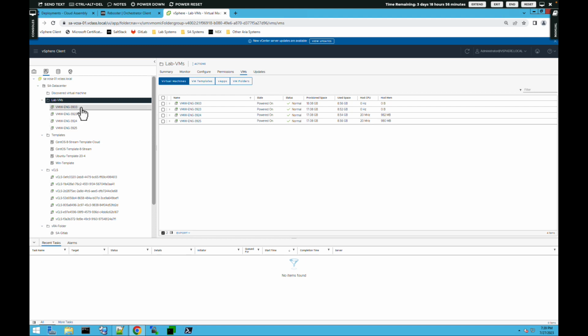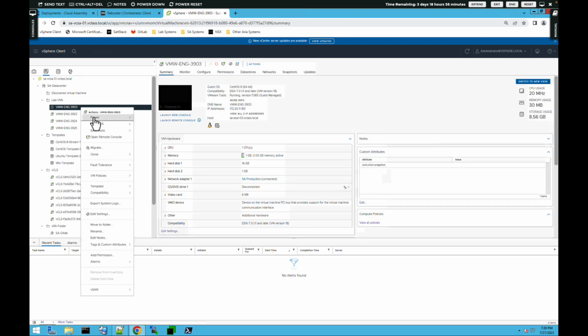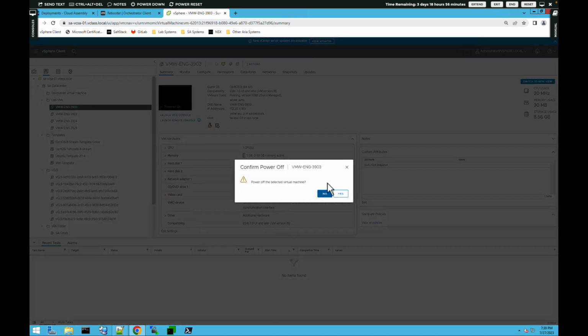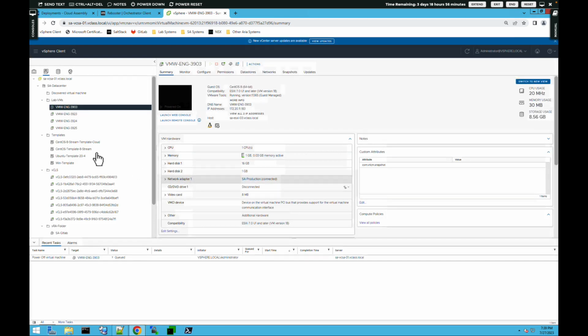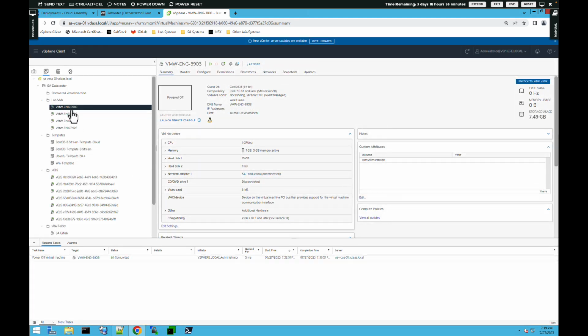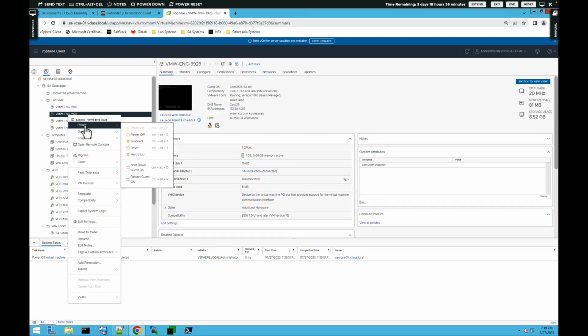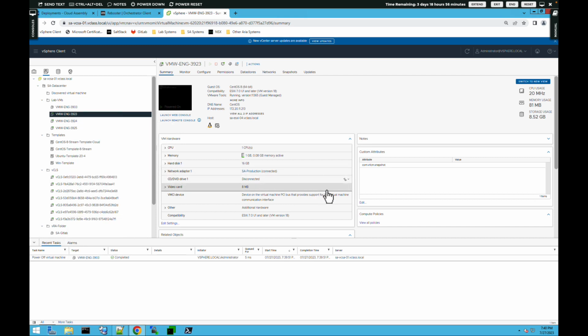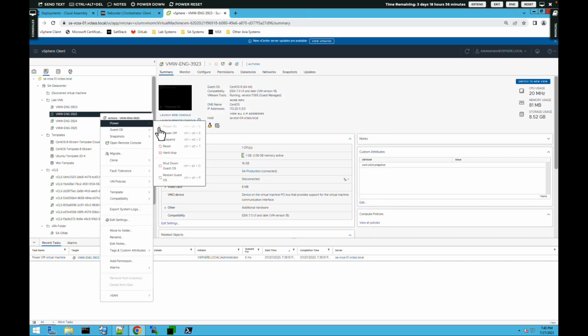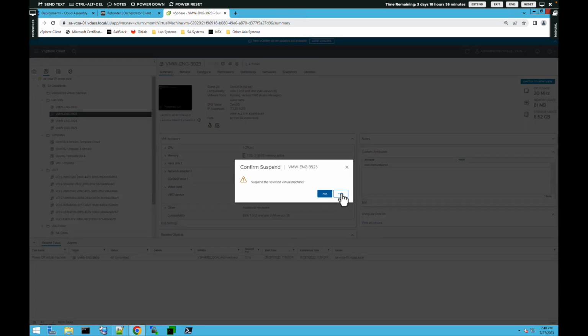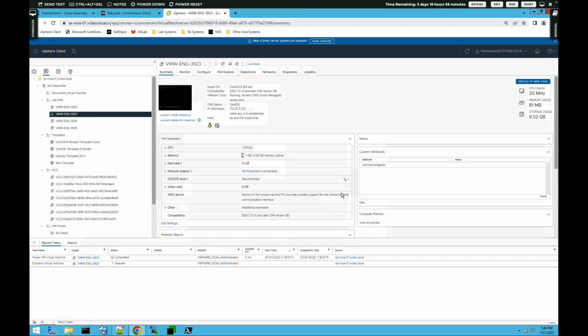To make this a little more interesting, why don't we power off the VM called VMW-ENG-3903. It's got powered off. I'm going to take the next one, 3923, and we're going to suspend it, and then we'll leave the other 2 virtual machines powered on. Did that work? That didn't look like that worked. Let me try that again. Power, suspend. There we go. Do I want to suspend? Yes, I want to suspend.